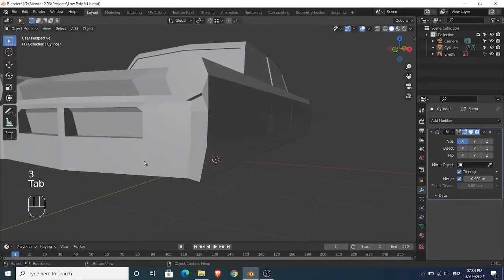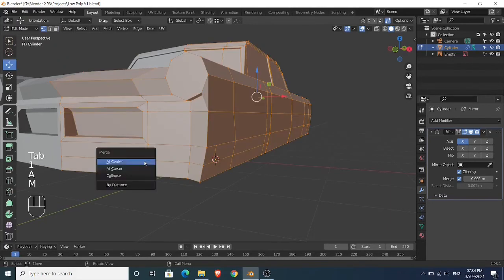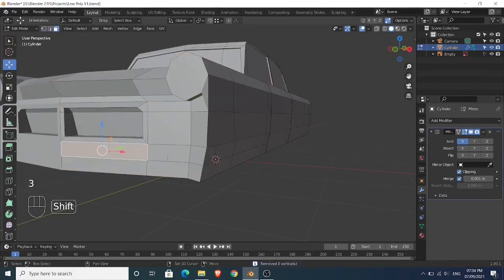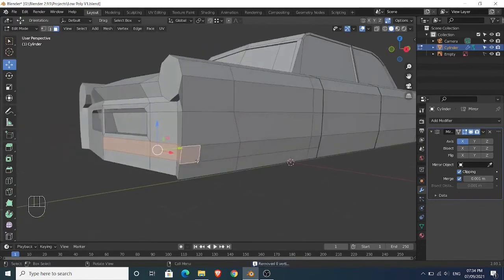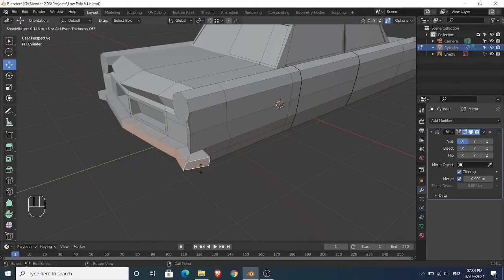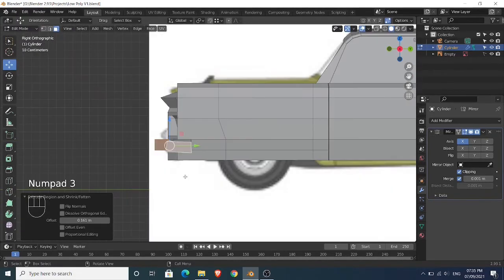Now I'm going to select these faces. It is also important to go into edit mode and remove all the duplicate vertices. Now I will select all these edges and extrude it along normal by pressing Alt E to create a bumper.